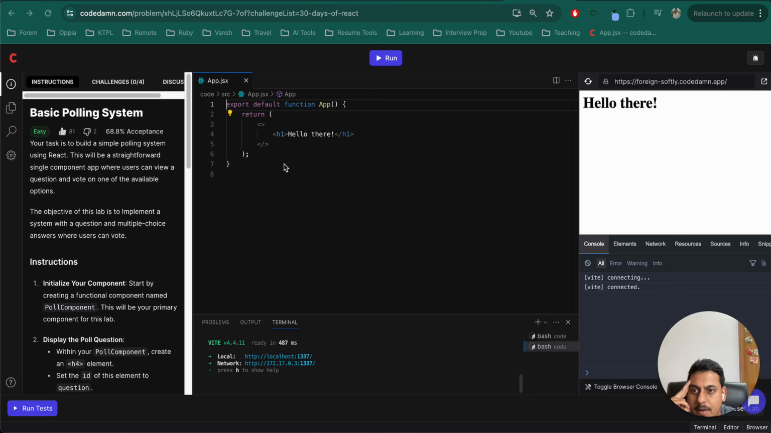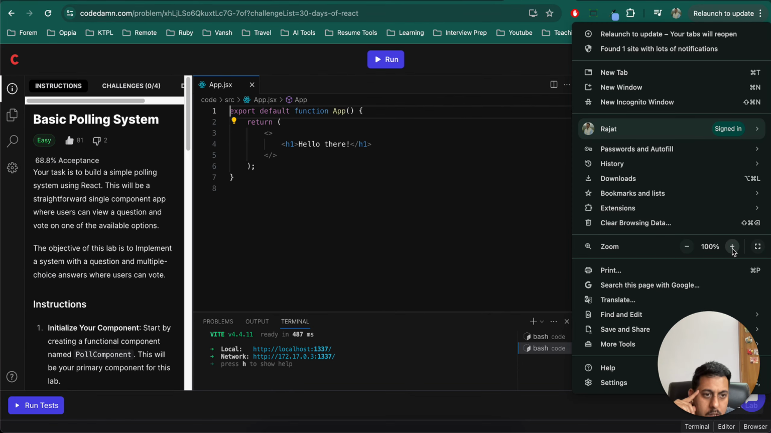This is day 5 and the problem statement is a basic polling system. Your task is to build a simple polling system using React. This will be a straightforward single component app where users can view the question and vote. Let me increase the font size actually.